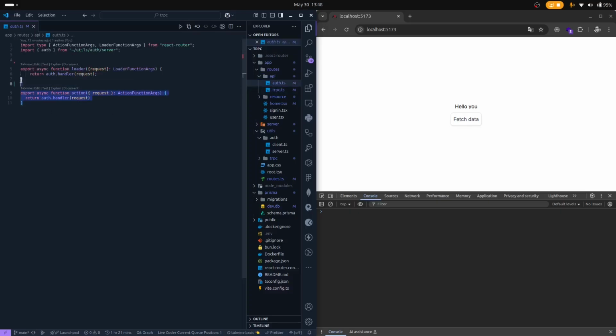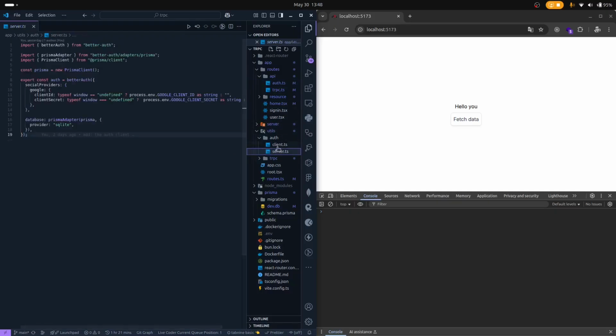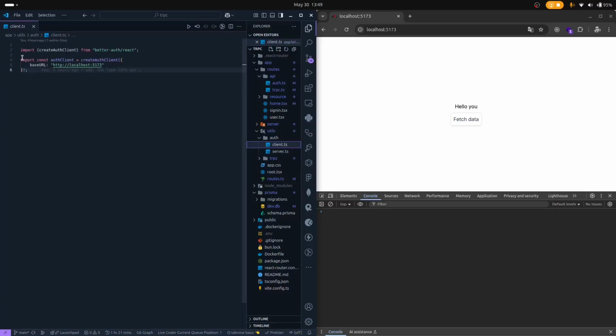Now auth here, whatever the global auth instance we created from auth, it has a handler that will take in the request and then handle everything that you would want to do with your request. For example, create the link that will redirect them to like the Google login page or sign up page. Then now once that's done, you come back here, then you create the client instance of the auth client. This is what you'll use now on the client side.